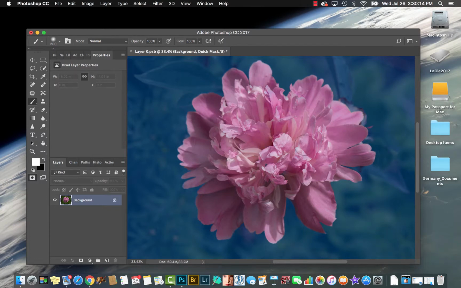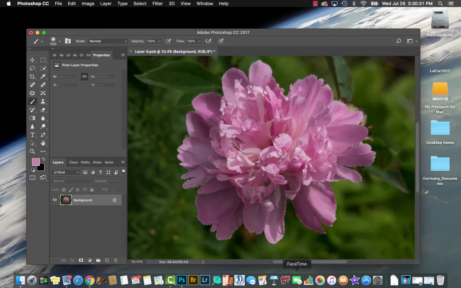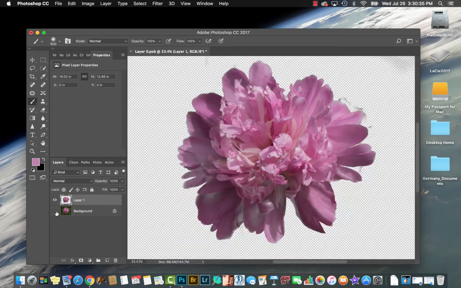So we have now made a cleaned up selection that was started in color range, and we cleaned it up in quick mask, and we also changed the option for quick mask. Now to get out of that again, just hit the letter Q. You've got your marching ants, copy and paste to a new layer, and there we have our lovely selection.